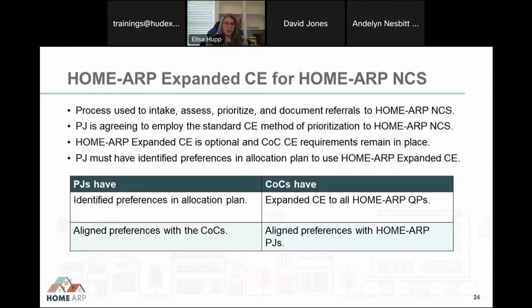HOME-ARP expanded coordinated entry means something different. It takes coordinated entry and builds upon it. It means that the COC has agreed to expand their standard coordinated entry system to all HOME-ARP qualifying populations. What's really important to note here is that standard coordinated entry is always serving folks who are homeless or at risk of homelessness. Some communities may have expanded it to serve additional populations.